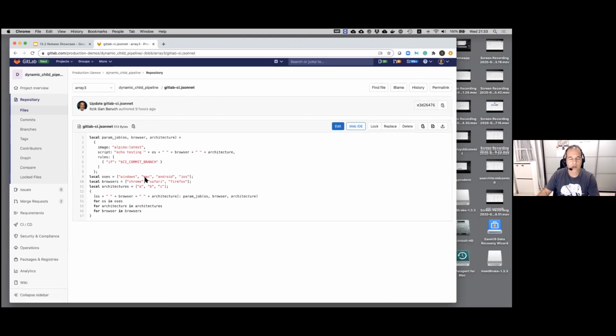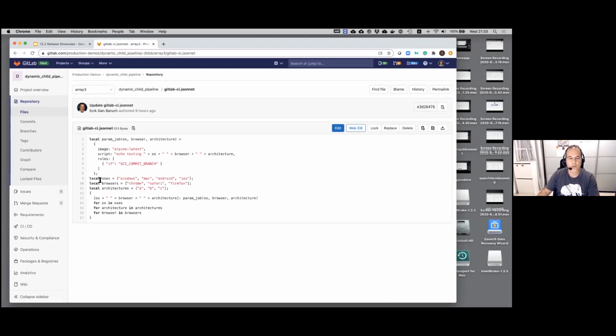It's short as well. So I added here 3 arrays, one for the different target environments. I have Windows, Mac, Android, and iOS. And I want to test them, in this example, in Chrome, Safari, and Firefox. And I have also 3 different architectures. So I have here a 3-dimension array, and I want to test all of my application with all of those combinations. It's like 4 by 3 by 3. It's like 36, if I'm not wrong, jobs I want to create.